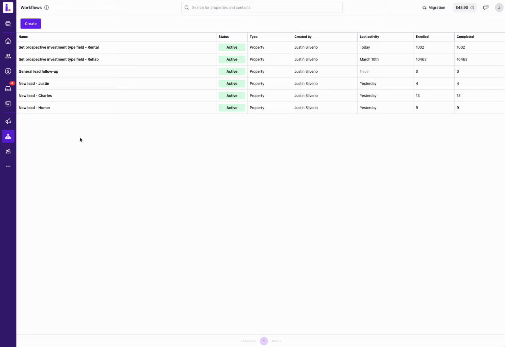behind workflows. So the first is new lead. So these three are set up so when a new lead comes in, I'm going to auto assign them based on certain filter criteria. Okay. Another one is that anytime there's a new prospect that comes into my database, I'm going to assign it a rental or rehab investment strategy based on the location of that record and the property type of the record.